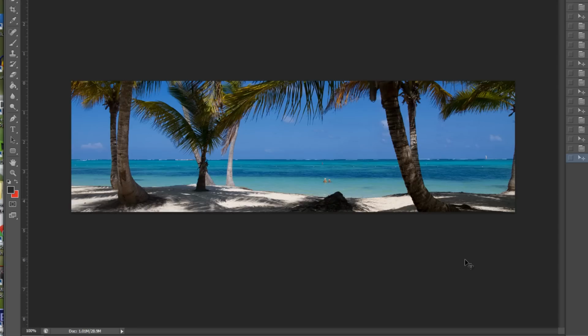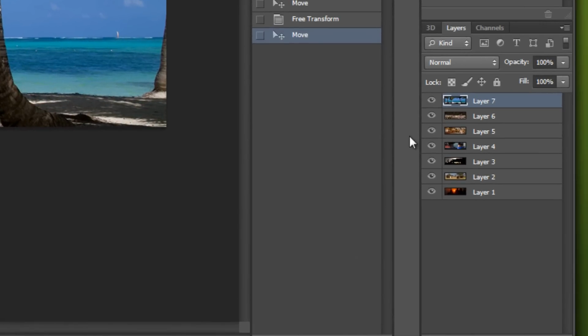Now, just one more thing to point out before we finish up here. After you have created your images, it's a good idea to make sure that you save this as a Photoshop file, a layered Photoshop file. You look over here under layers, you see all of the images that we've worked on.